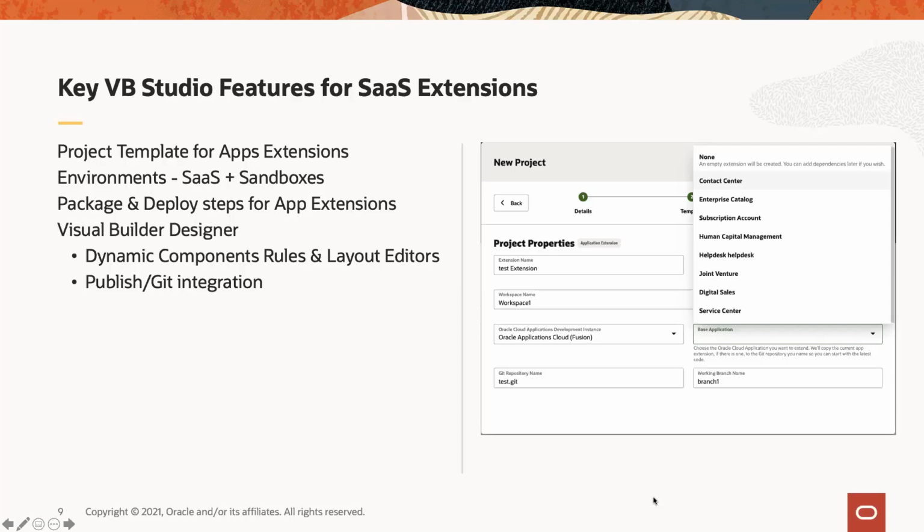So one of the things we provide is this ability to create a project that is dedicated to extension based on a template, and it sets up everything for you. It sets up the Git repository and the pipeline and the connection to the environments that has your Oracle SaaS instance. And by the way, the environment is also an area where we enhanced Visual Builder Studio to be able not just to connect to Oracle PaaS, but also connect to Oracle SaaS instances, and also recognize concepts like sandbox.